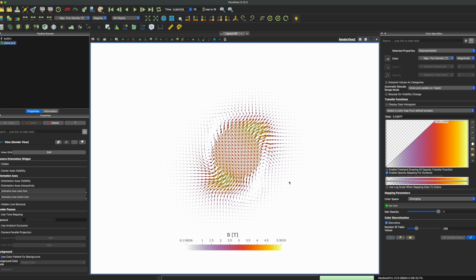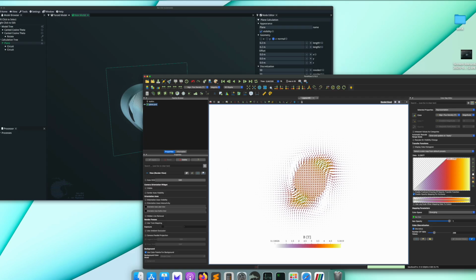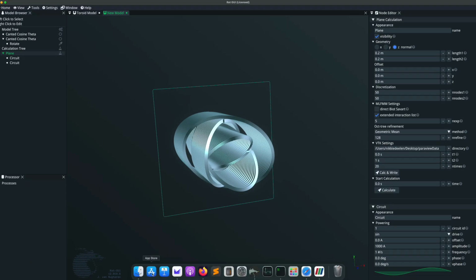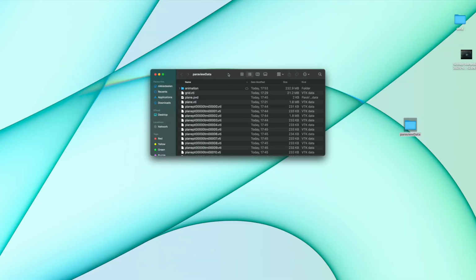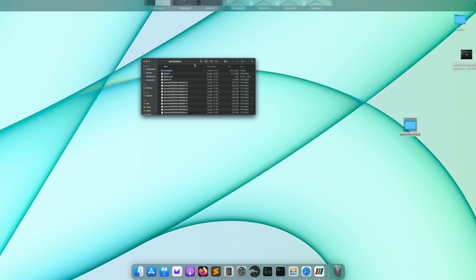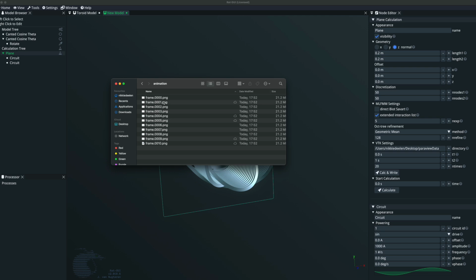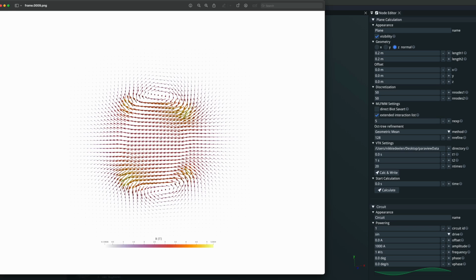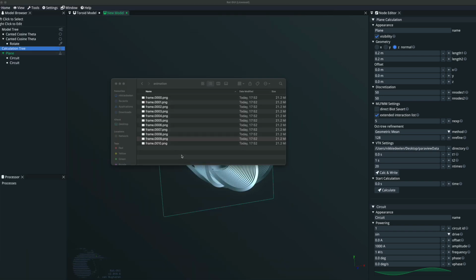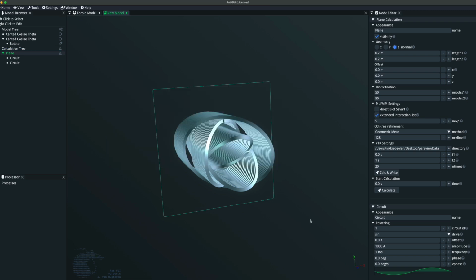So Paraview is now writing a file for each frame. If I open my folders, I'm gonna put that here. If I now go into animation, I have 10 frames and each frame will be the next part of the movie. Now you can put all these frames into your favorite movie editor and just save them as a GIF or something. That's basically what I wanted to show you for this tutorial.